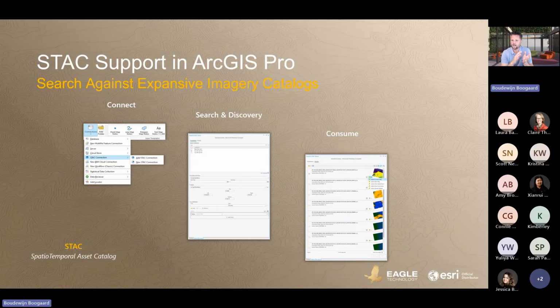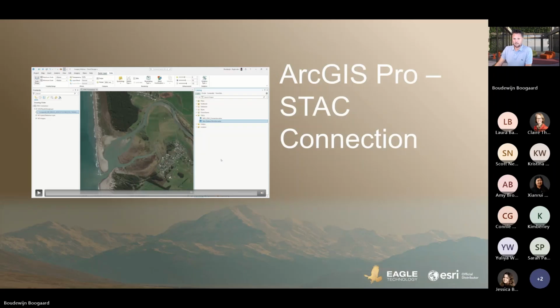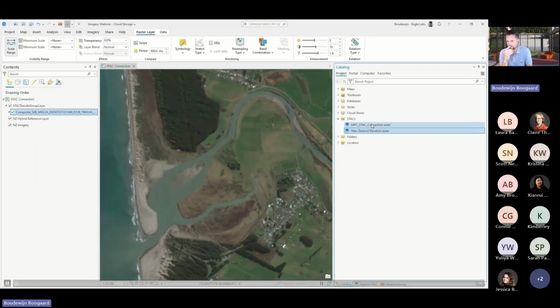But I do want to show how it works when you've got a STAC API, because there are other catalogs as well that can be important in your work to get data from. And one of them is the Microsoft Planetary Computer. That holds a large collection of data that can be used in ArcGIS and can be found through the STAC support in ArcGIS. So I just want to show that. So here in ArcGIS, we have a STAC connection that we can create using the Insert tab.